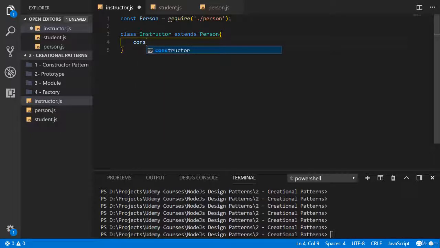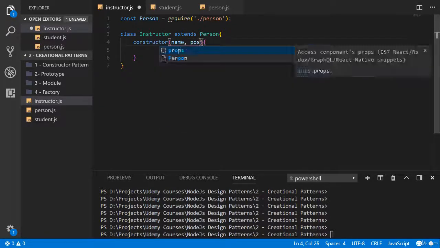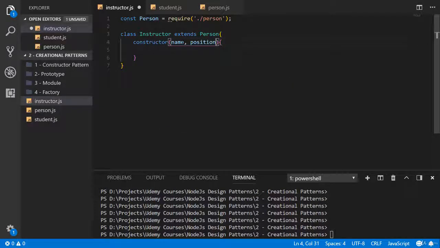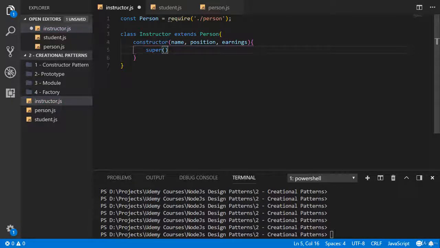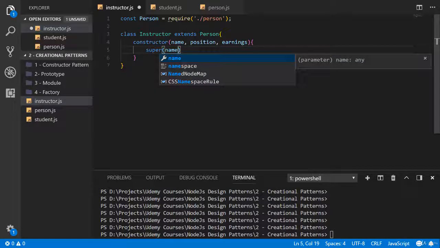Create constructor. And inside of the constructor, we have following parameters. Name, which will come from the person class, position, and earnings. Because every instructor has some money. Okay? Now we should use keyword super because we are using inheritance and we're gonna inherit name from the person. Name, okay?